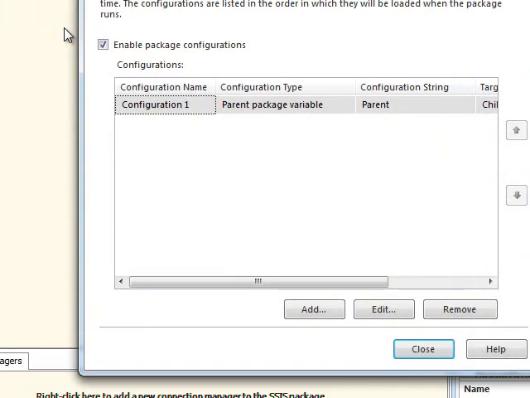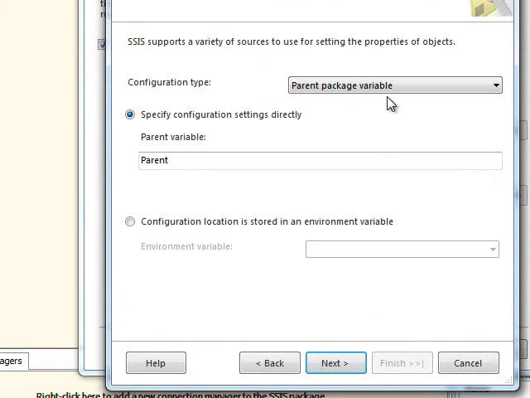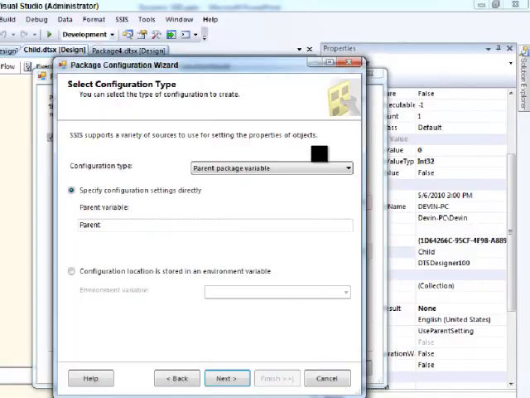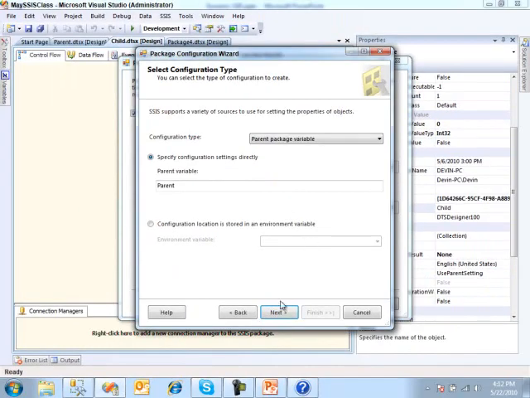So under the package configurations, we're going to do a different kind of configuration this time called a parent package variable. What this parent package variable is doing, it's really simple to configure. You select parent package variable, tell it the name of the variable from the parent package, and then on the next screen you tell it where you want to put it. So if I hit next here, it'll ask me, all right, this is the variable, where do you want me to put it?